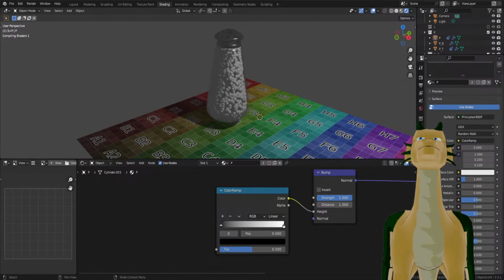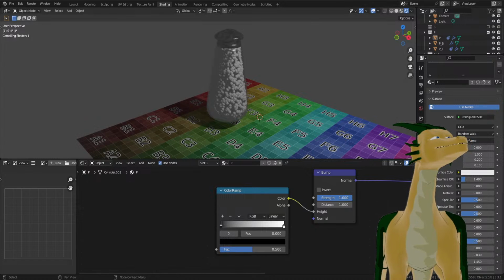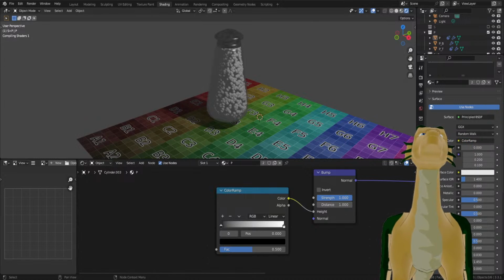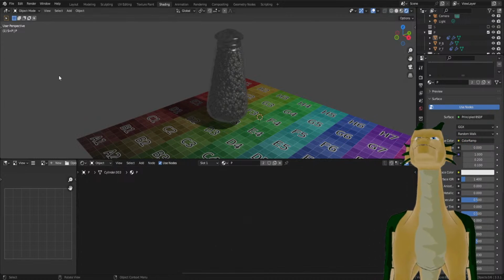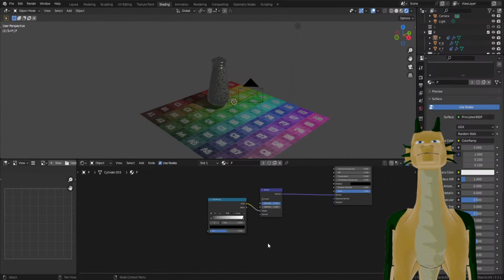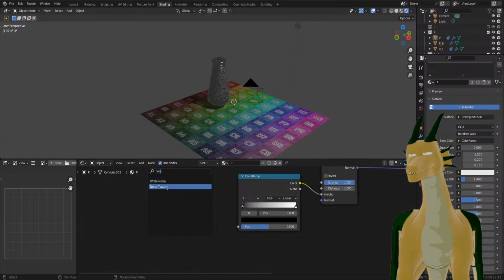Of course, that has to compile again. Normally, Blender does not take this long, but because I am streaming, it is a bit slower because I'm bouncing my processing power between multiple things. To add another noise texture.